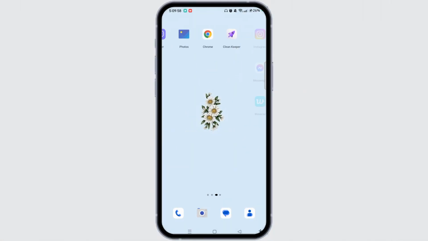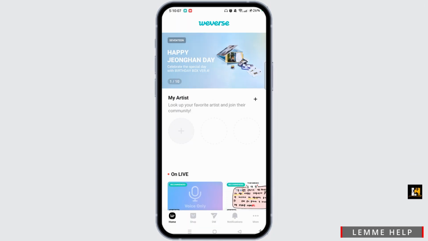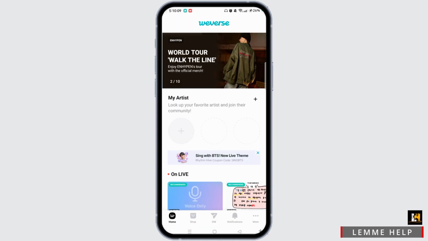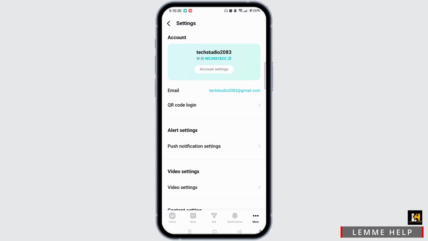First of all, you need to launch the Weverse app on your device. Ensure to log in and sign into the particular account which you want to delete permanently. Then the home page looks like this of Weverse, where you have to tap More at the bottom right corner of the screen. Now tap the gear icon at the top right corner to access the settings page.